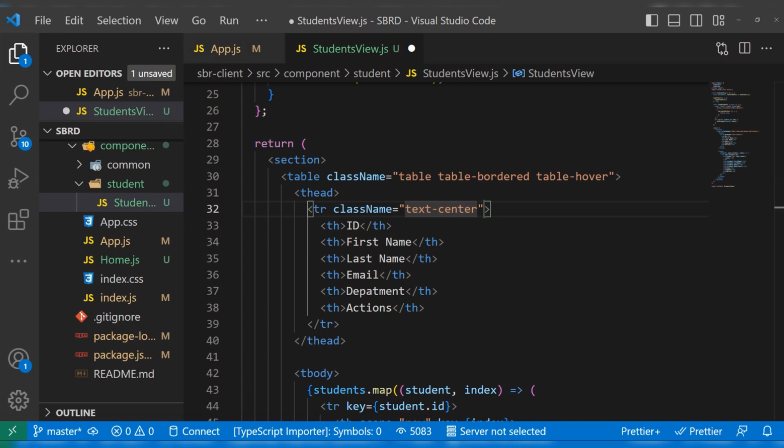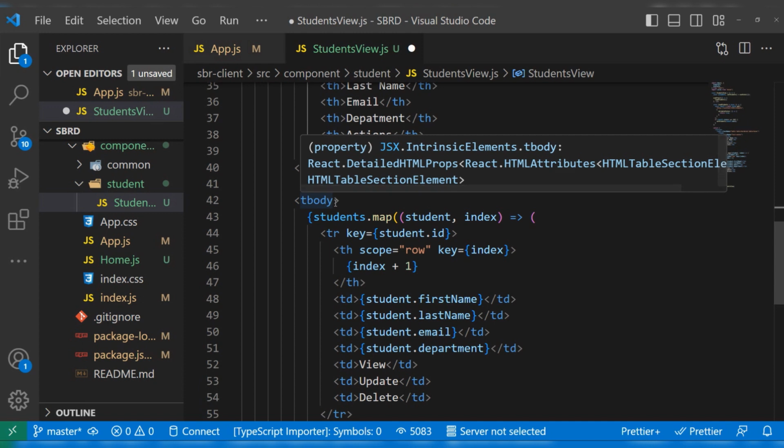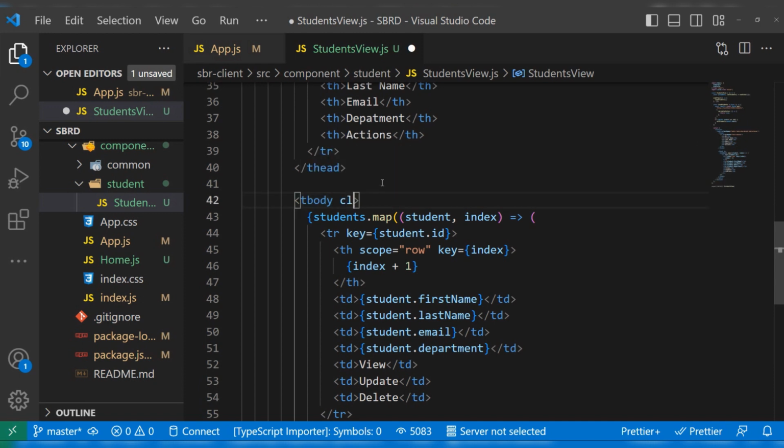Now we are going to go to our table body to also centralize what we got in our table body. Here we're going to say className, text-center, like so. And now I haven't done this, so the next thing we're going to do is save.